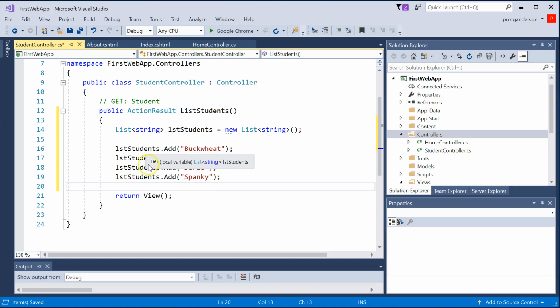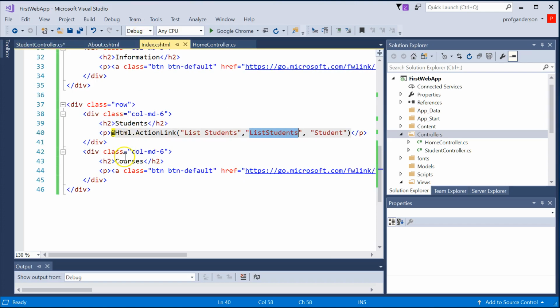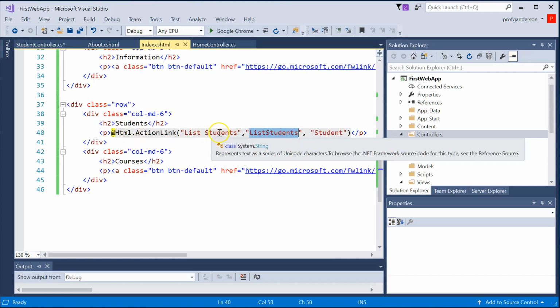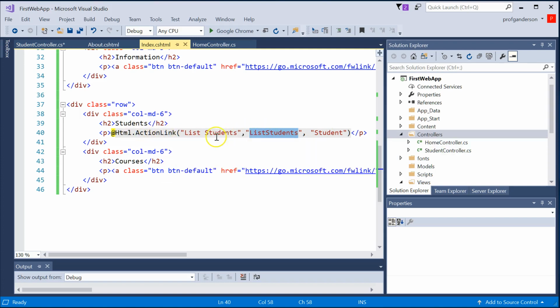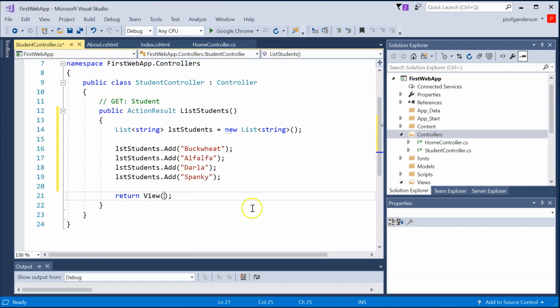Now that I have that list created with data in it, I want a view to use it. Now, if you remember, back over in the index, I said the view it was going to use was going to be the list students in the student controller. So if they clicked on this, we would then want to show all the students. So back in our student controller, I need to send that data to a view. So I can just pass that as a parameter.